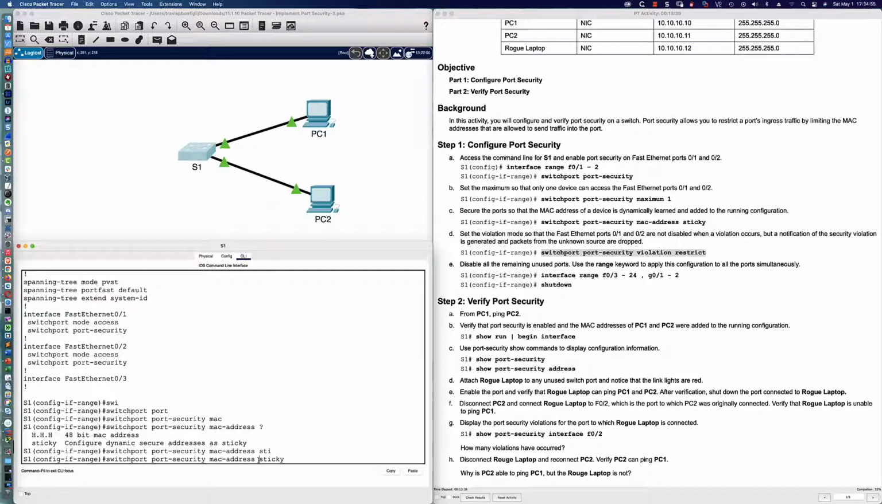And this sticky is, think of it like glue, right? It's basically going to glue the MAC address of PC1 to Fast Ethernet 01 upon receiving the first frame from PC1, and PC2's frame, the first frame that comes into Fast Ethernet 02 on switch 1, it's going to be sticky. It's going to be glued to that port. So let's go ahead and complete this command.